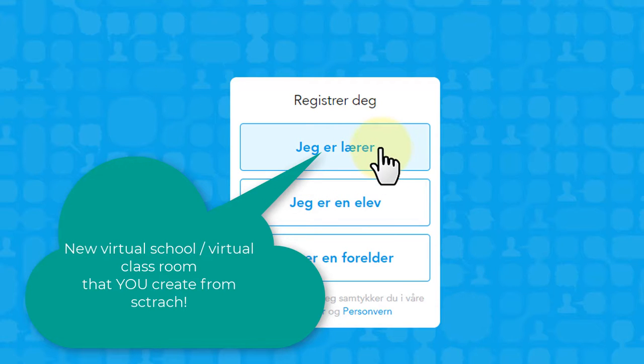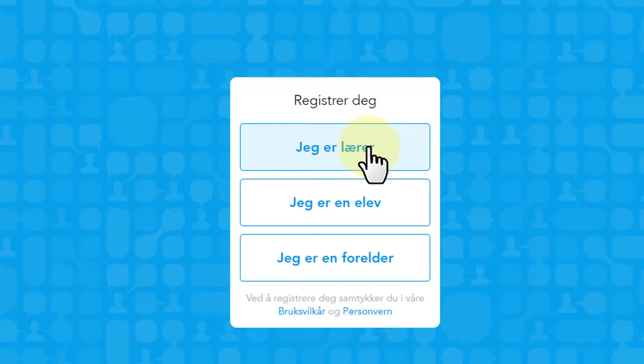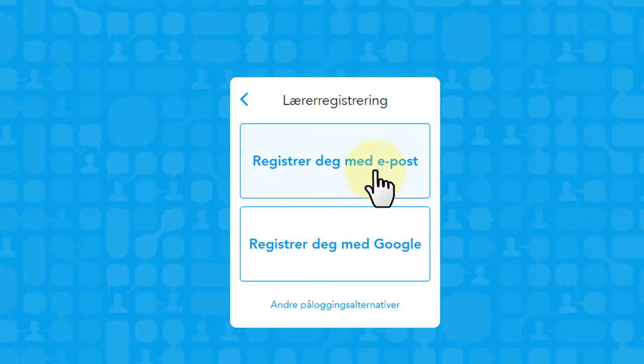So it's actually a starting point where everything is blank. You are the one who's building it up the way you want and with those you want to attend your classroom, digital classroom. So okay, I'm a teacher, and it says register with an email or register with Google.